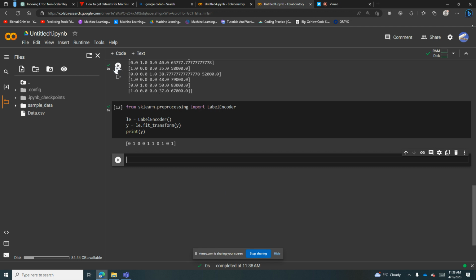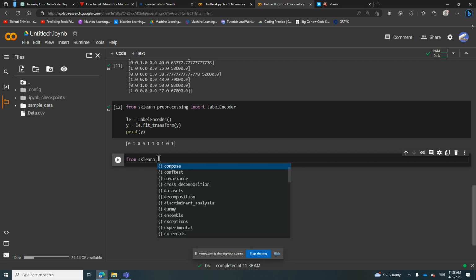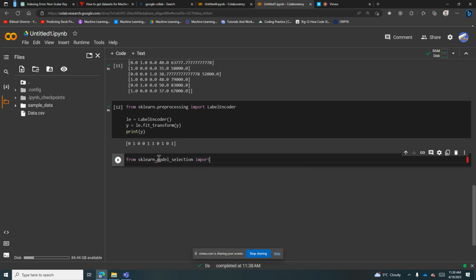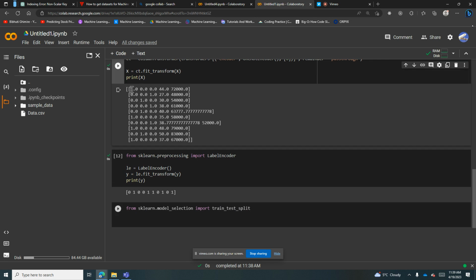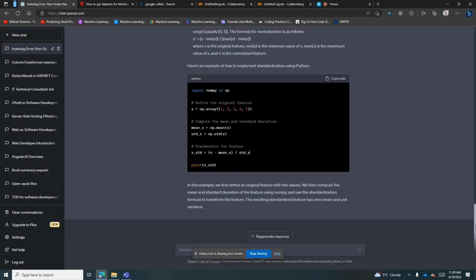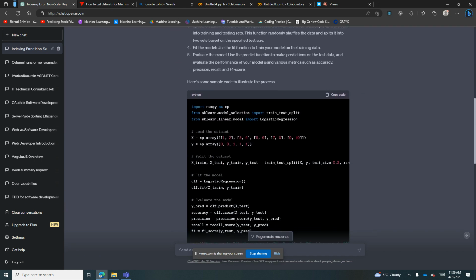Okay, now that we have done this, we're going to split this into training and testing. So we're going to use from sklearn dot model_selection, this one, import train_test_split. Okay, this is what we're looking for. Okay, what I'm trying to do is add 80% of the data into the training set and 20% into the testing set. I'm just trying to split it. That's all. Well, you can actually open your ChatGPT and learn more about train test split here. Okay.